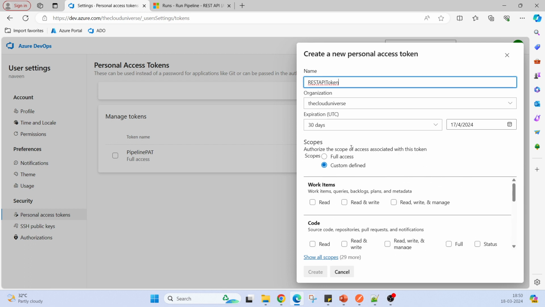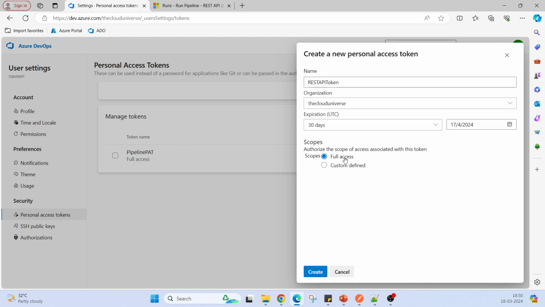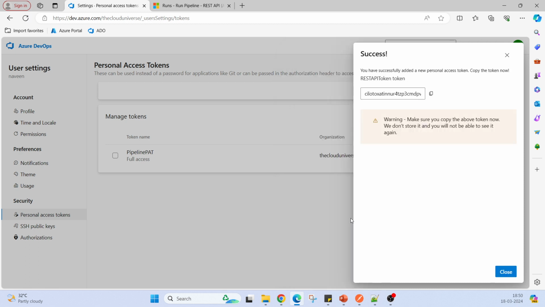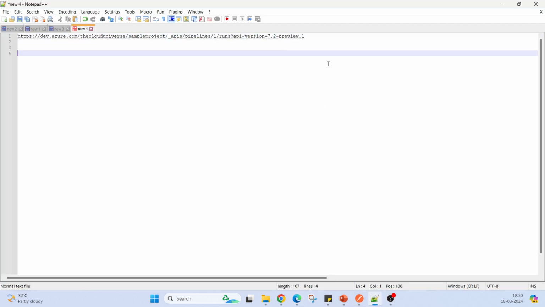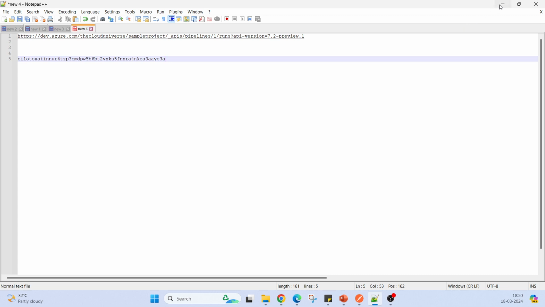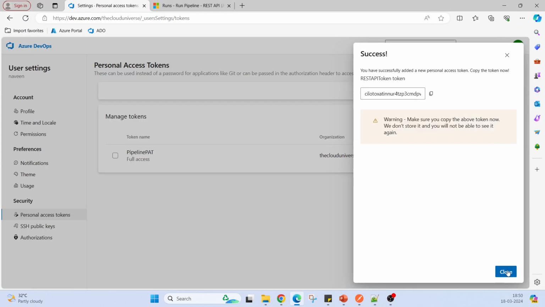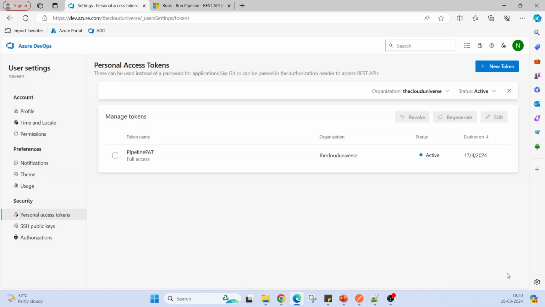If it can be work items, code, build, release, and so on. This is just a demo purpose, so I will just use the full access, create it, and remember to copy it and store it somewhere safely. I'll just put it in my Notepad++. Once you click on close, you won't be able to get it. I mean, you will lose the access to this token. So once you create the token, remember to copy it and keep it safely. Close.